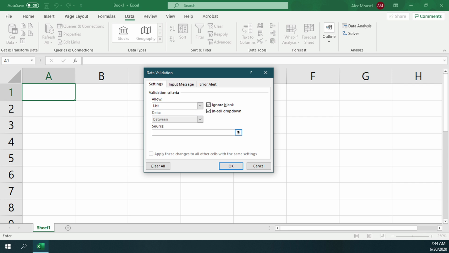just put in, let's say I want, let's do different kinds of balls. So I'll do soccer, baseball, basketball. Okay, so those are the different options I want. What you can do is you can put that in a comma separated value list. So it's soccer, comma, space, baseball, comma, space, basketball.